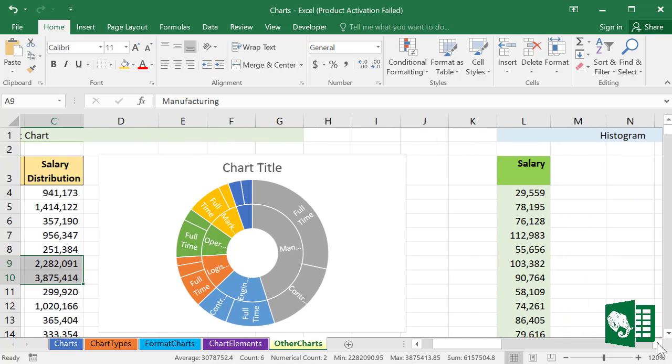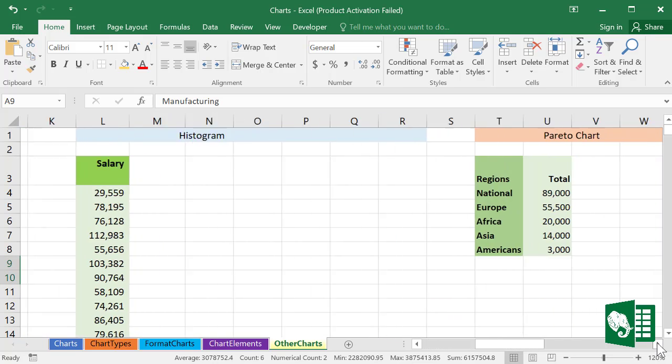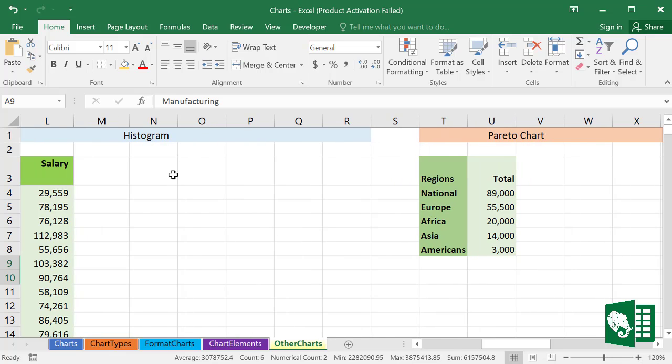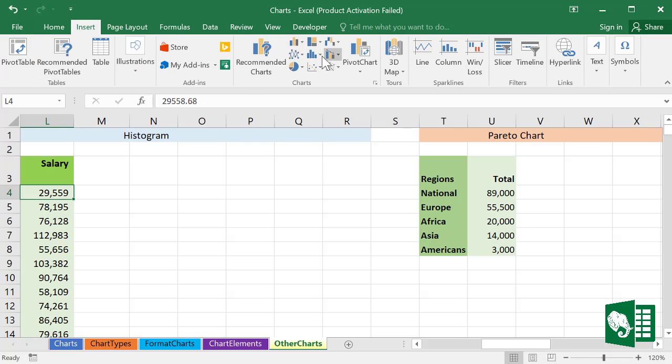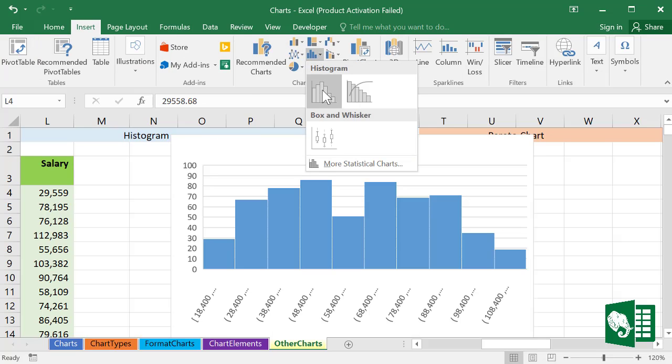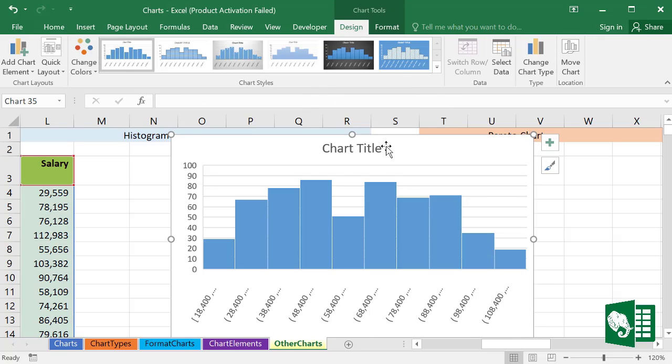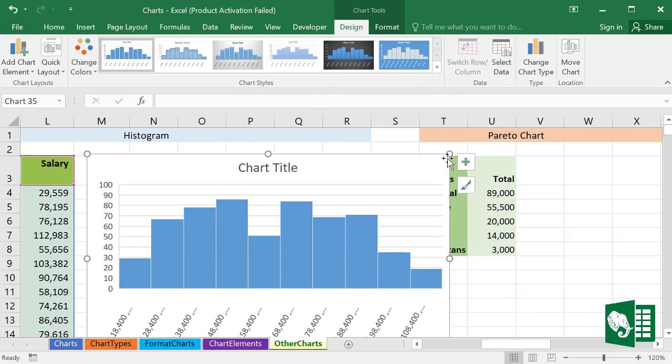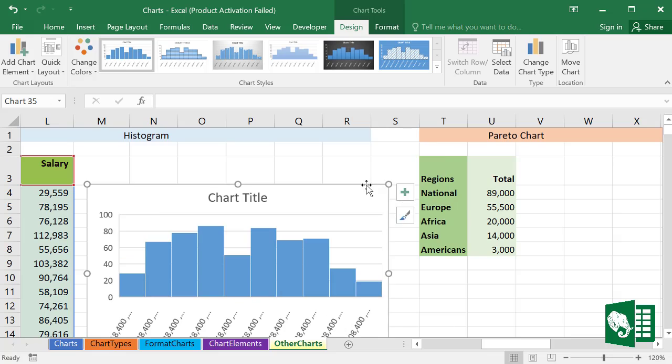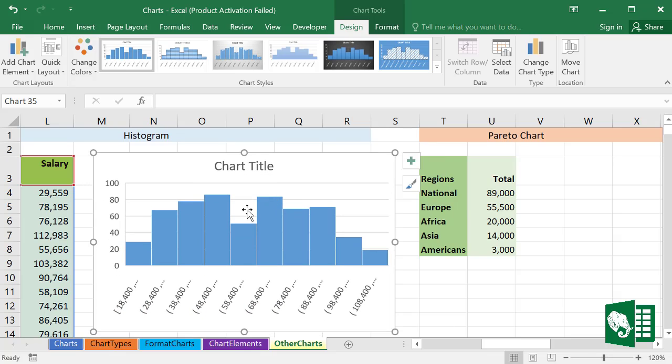And the next chart is the histogram chart. Let's move on to the right to see the data. A histogram shows the distribution of data grouped into bins. Let's insert that. Go to Insert and insert the histogram. Let's resize the chart to see the data.